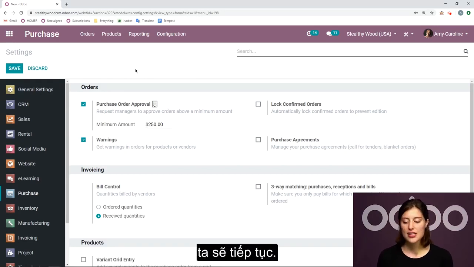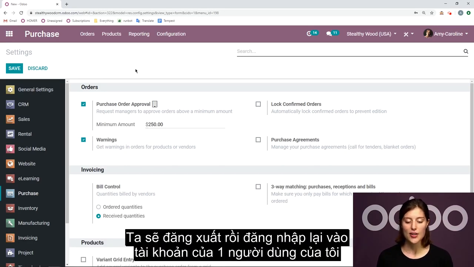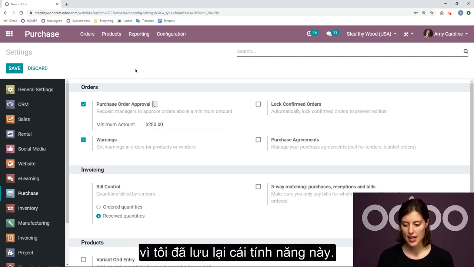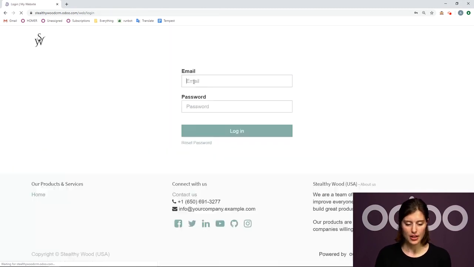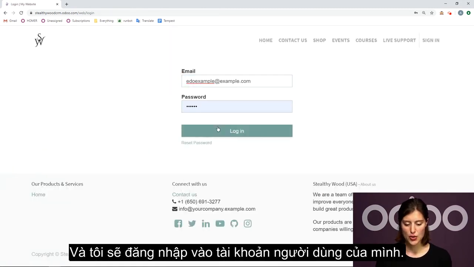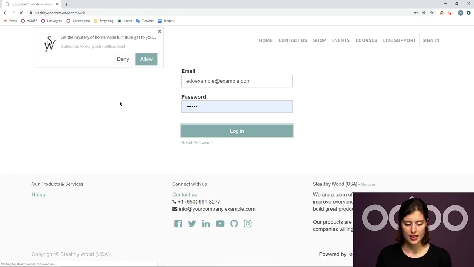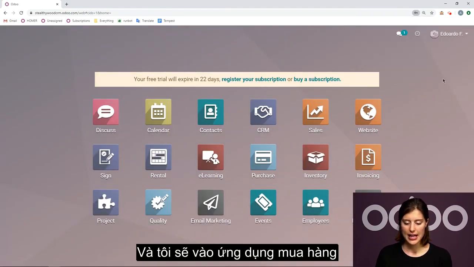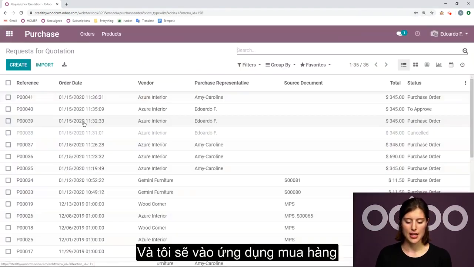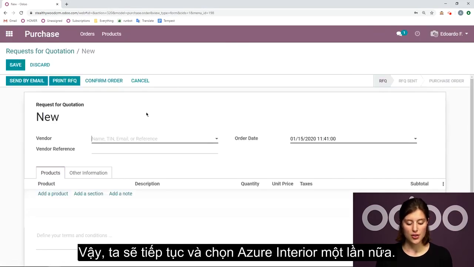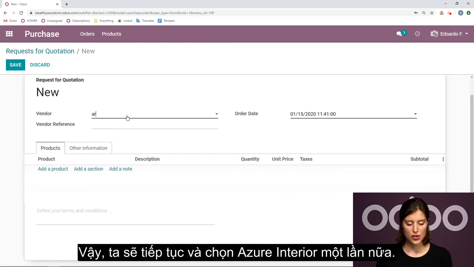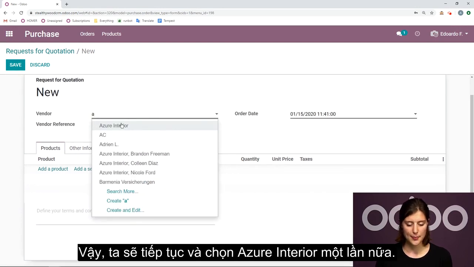So let's go ahead and log out and log in as one of my users since I already have these features saved. So I'm going to log out, and I'm going to log in as my user Eduardo. And I'm going to go to the purchase application and create a new request for quotation. So let's go ahead and choose Azure Interior again.